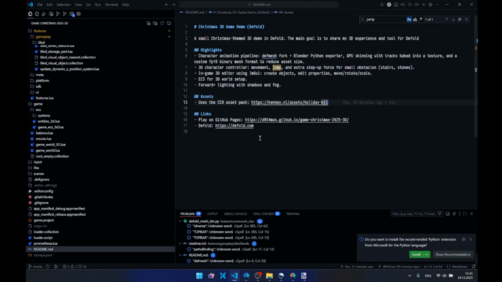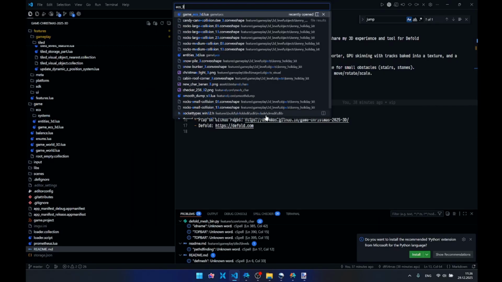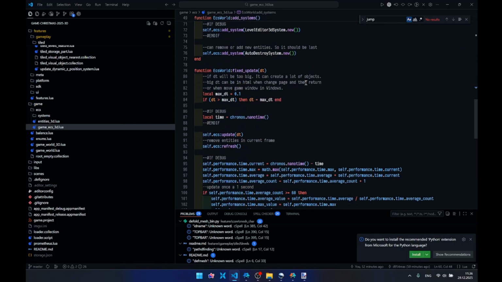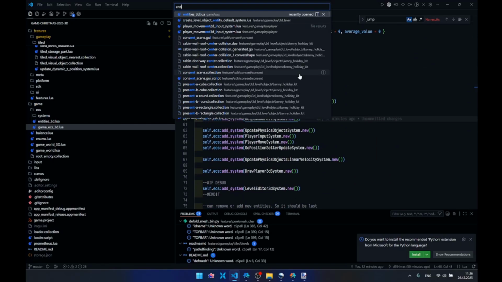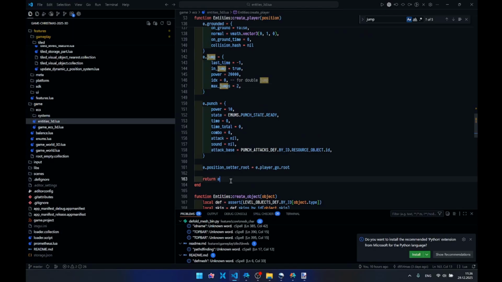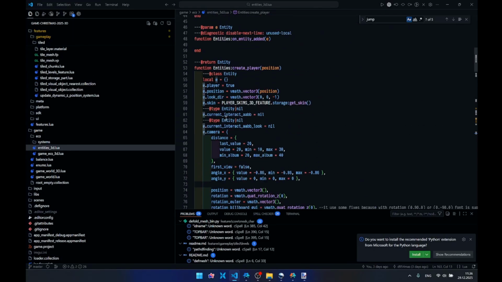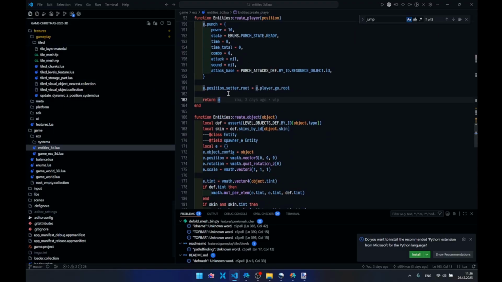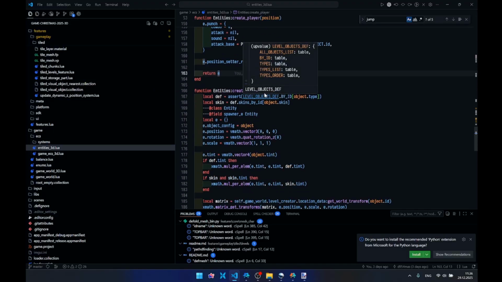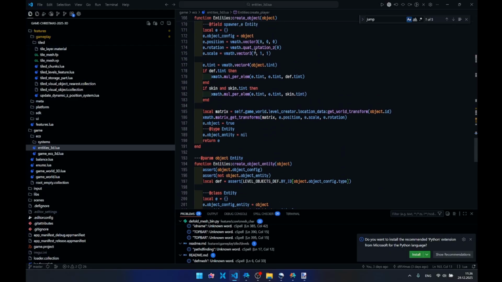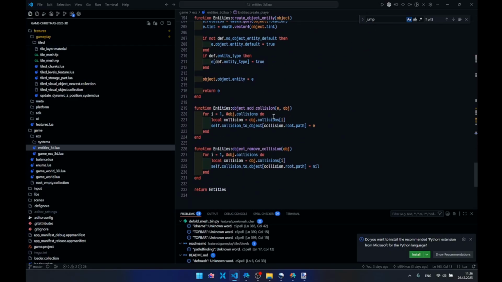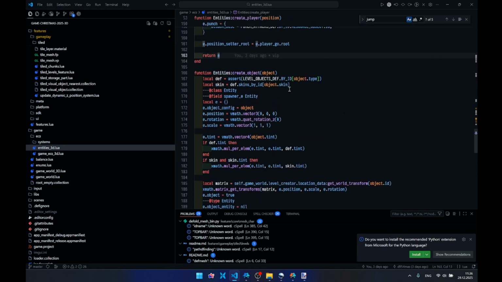ECS. So, ECS game ECS 3D. We have some systems. We have some entities, entities 3D. So for the player we have a lot of config with camera, movement, jump, parts that are not used here. Here is something for creating objects, objects entity, some utils.